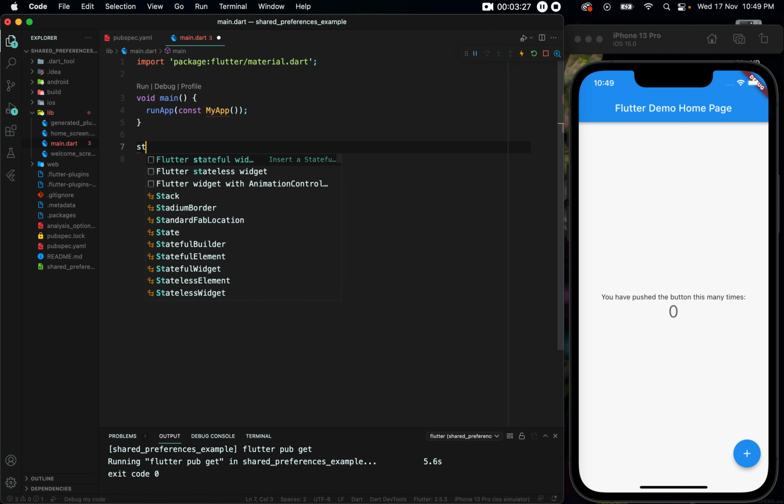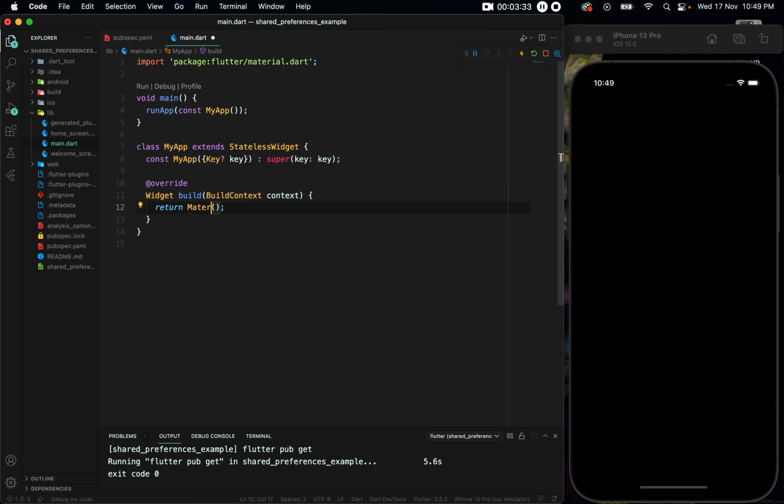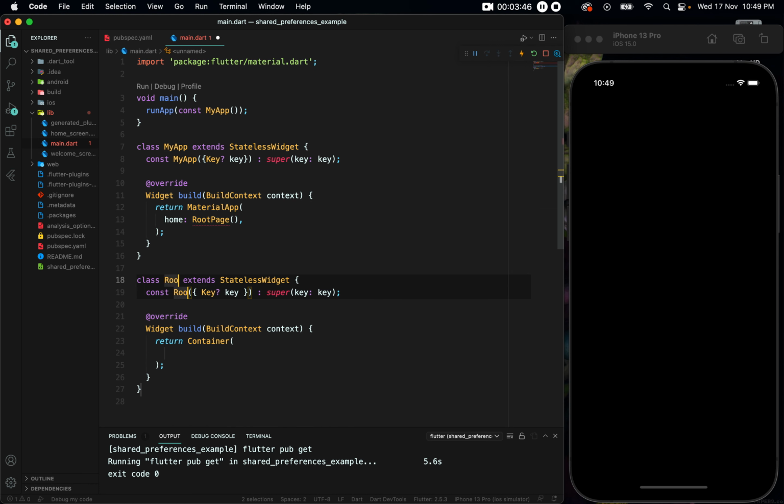So firstly, let's make a new stateless widget and let's name it my app, where we need a material app with the home, and let's give it root page. Now let's make a new stateless widget and let's pass root page. Alright.